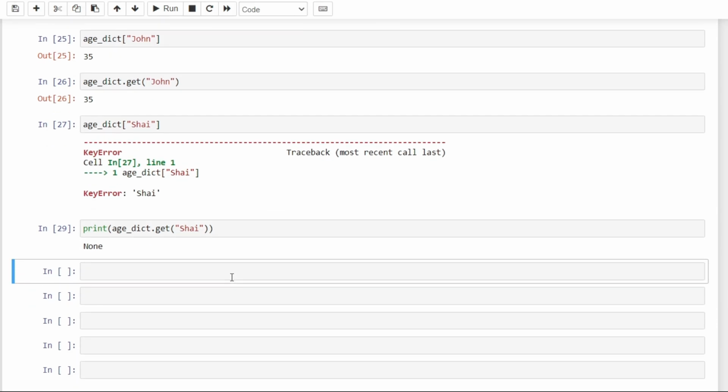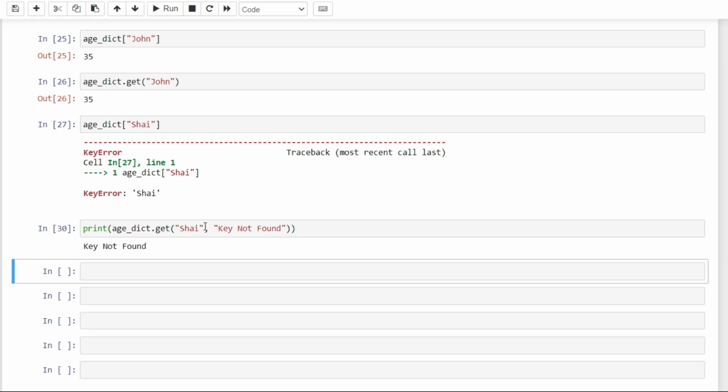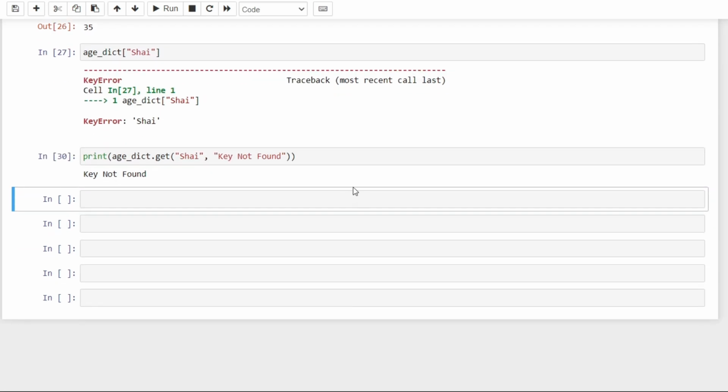Another cool thing about the get method is that you can indicate a second parameter as a default return value. So for example, I can add a return value "key not found", which will be returned if the key is not present in the dictionary. So now if I execute this code, instead of returning None, it returns the default return value I indicated, which is "key not found". Cool thing, right? Let's go back to our age dictionary.